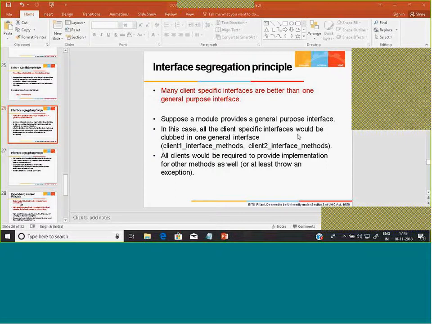Suppose a module provides a general purpose interface. All the client-specific interfaces would be clubbed in one general interface. Right? So client 1 interface methods would be there, client 2 interface methods would be there. Say, for example, I have two clients which I need to provide support to. Client 1 has different interfaces, client 2 has different, right?